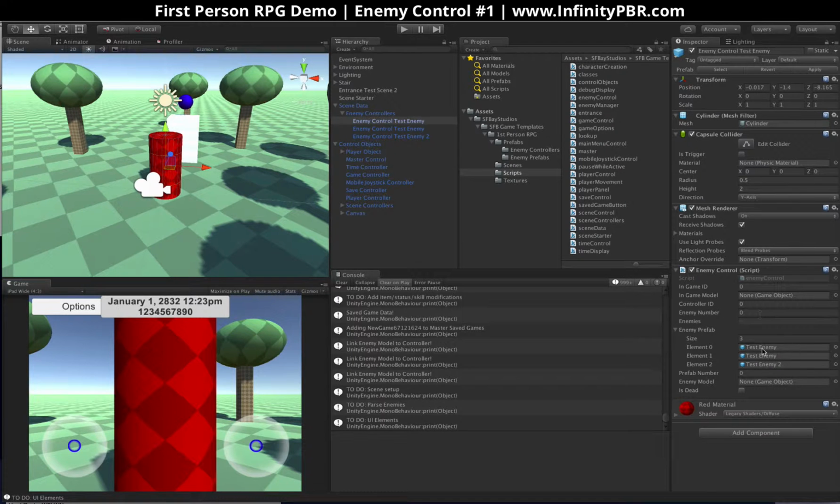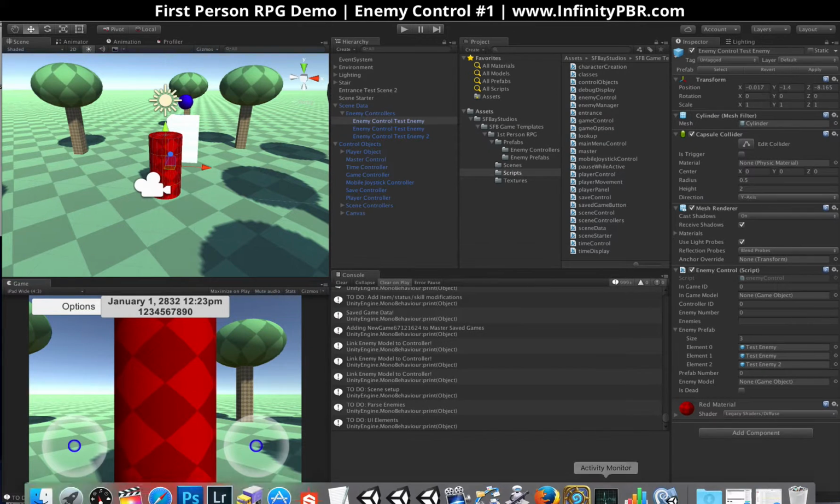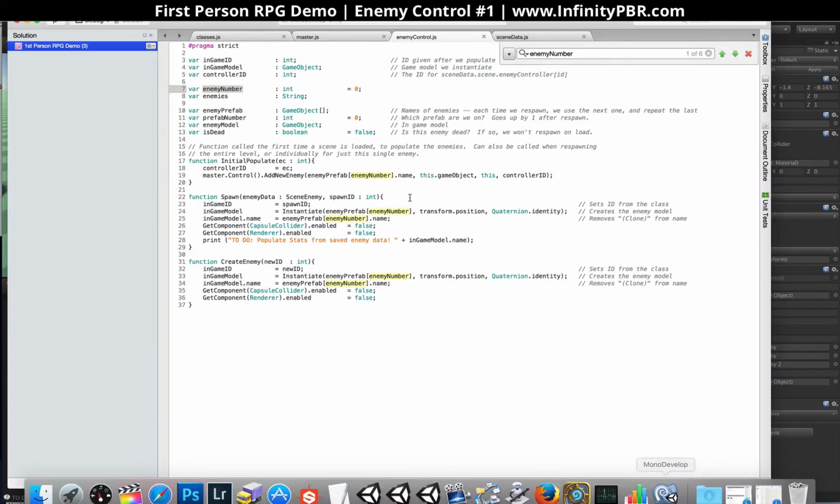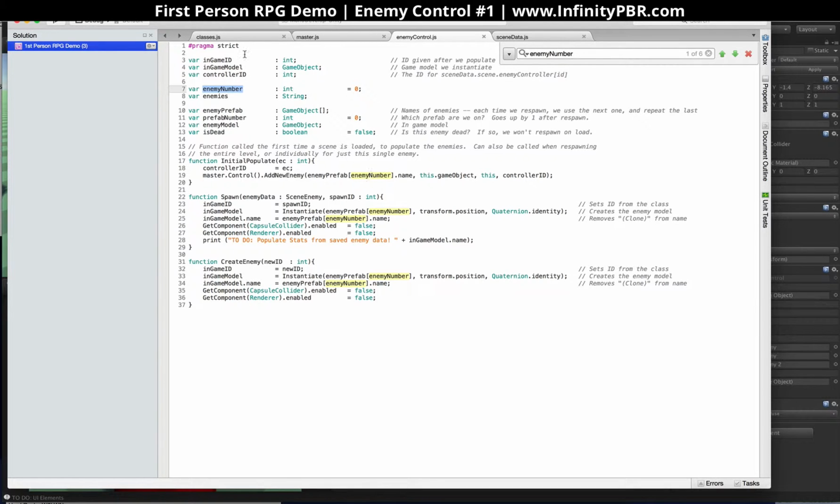So it starts out at 0, which means it's going to do test enemy. The concept is that when the scene respawns with new enemies, it will now do this one, which is test enemy as well. And the third time it respawns, it will use test enemy 2, which is a slightly harder enemy. That way, if people go back to the same scene later, they can experience a slightly different challenge than they had the first time. So that's what that does.